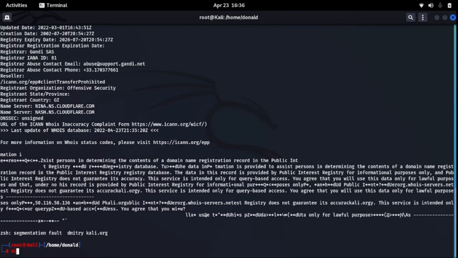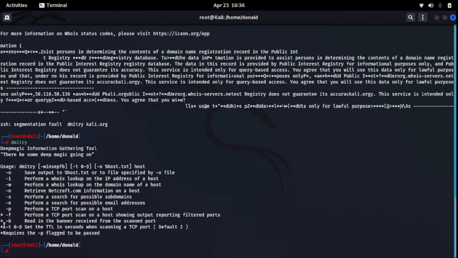So let's look at it again. dmitry, and let's look at some other options. Okay, e for email, s for search for possible subdomains, and so on. n for retrieve netcraft.com information on the host. So you can see how effective it is. Let's say for instance, let's take s, so let's perform a search for possible subdomains.